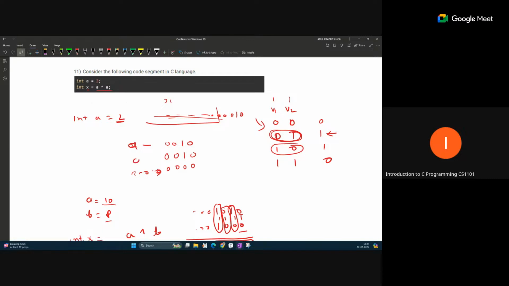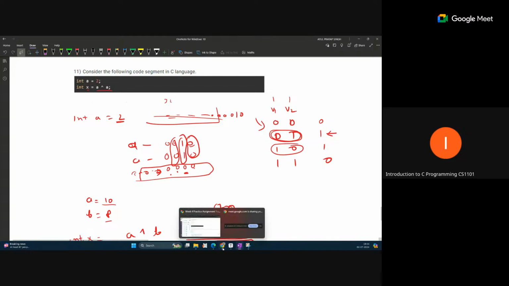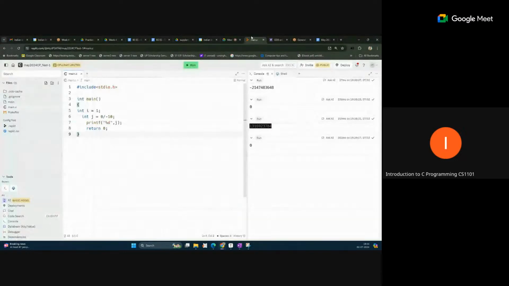In the previous case, both values are the same, so here this is 0 0 0, this is 1 1, which is also 0, then this is 0 0. So all will become 0. This representation is for 0 in decimal. Okay, so let me just check on the compiler.